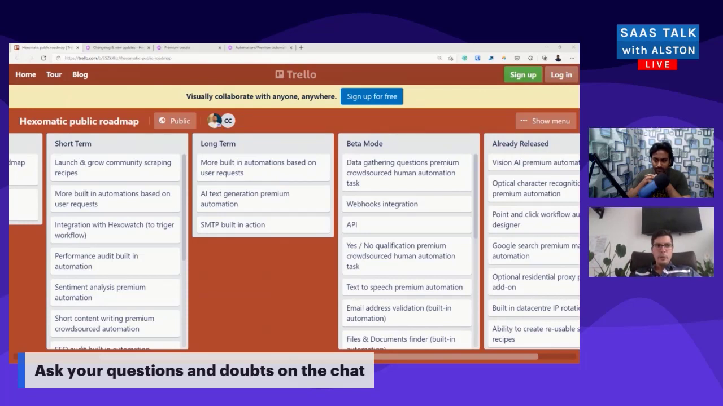Other things that we are working on are integrations, for example with Zapier, with Adly, thinking about how we can bring data in and pull data out of Hexamatic to make it even more flexible.